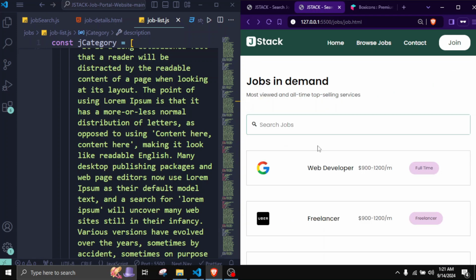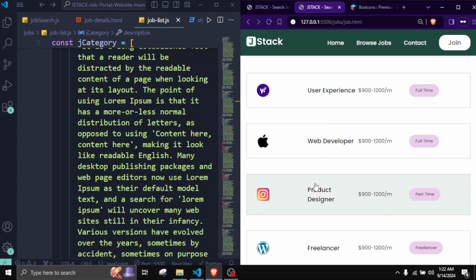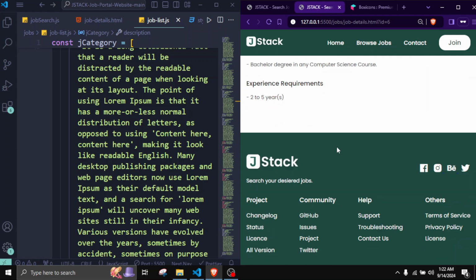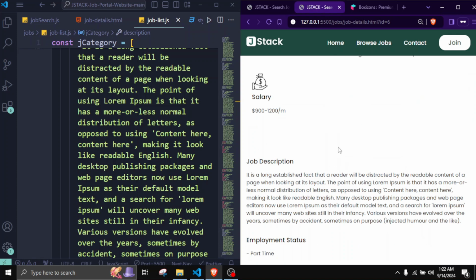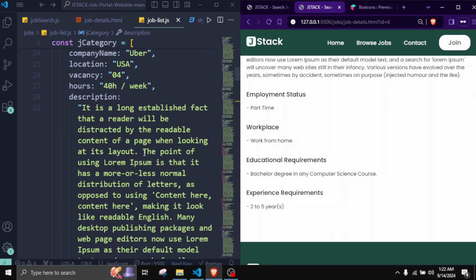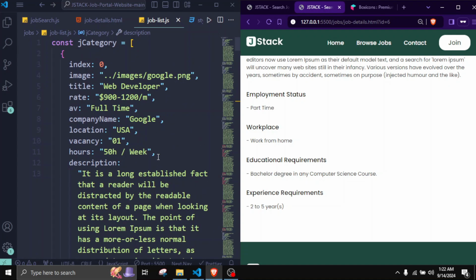Now as you can see, inside our job listing page, we can have as many job listings as available in our website, and also we can add as many job descriptions for these job listings, and each and every one will be unique according to the data given inside our job list.js file. So amazing guys, so amazing.